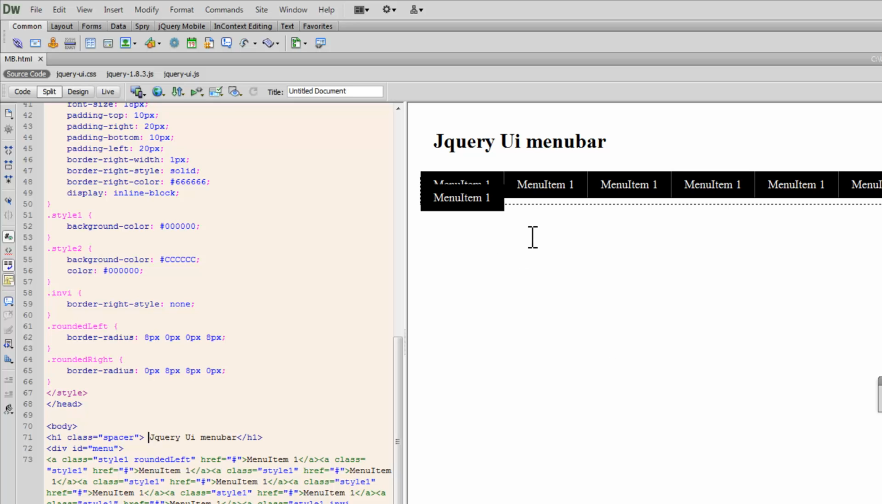Today I want to show you how to make a jQuery UI animated Menubar. Let me first show you a preview in Google Chrome. Before that, let me give a title. So that's jQuery UI Menubar, animated, of course. Right, so save all. Let's take a preview in Google Chrome.